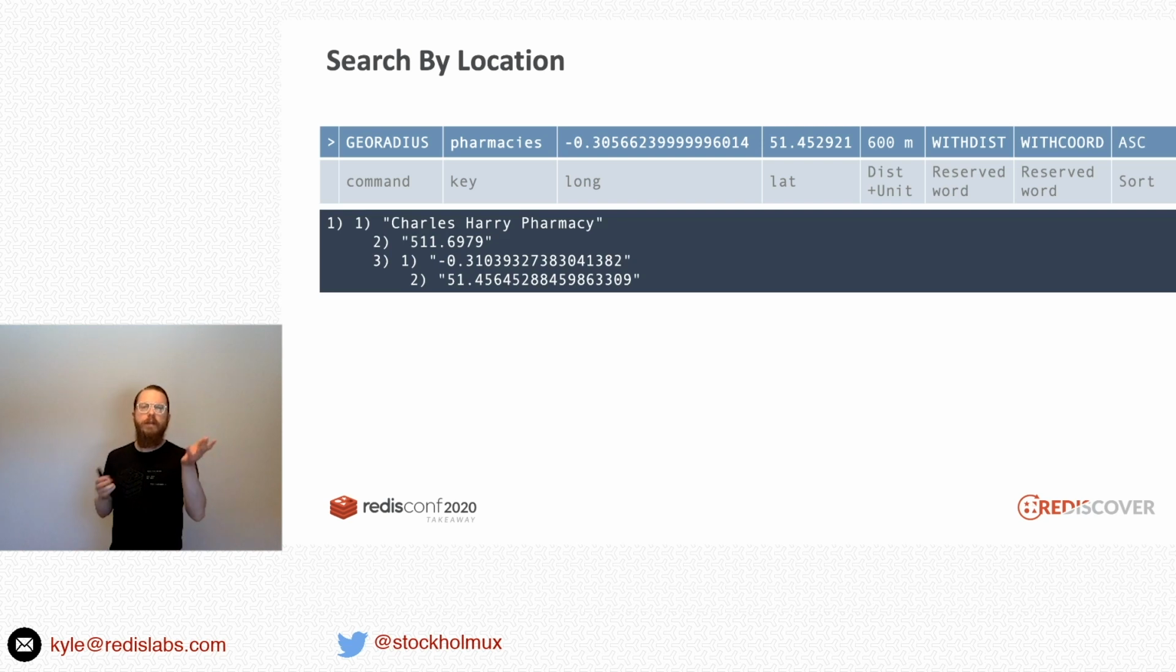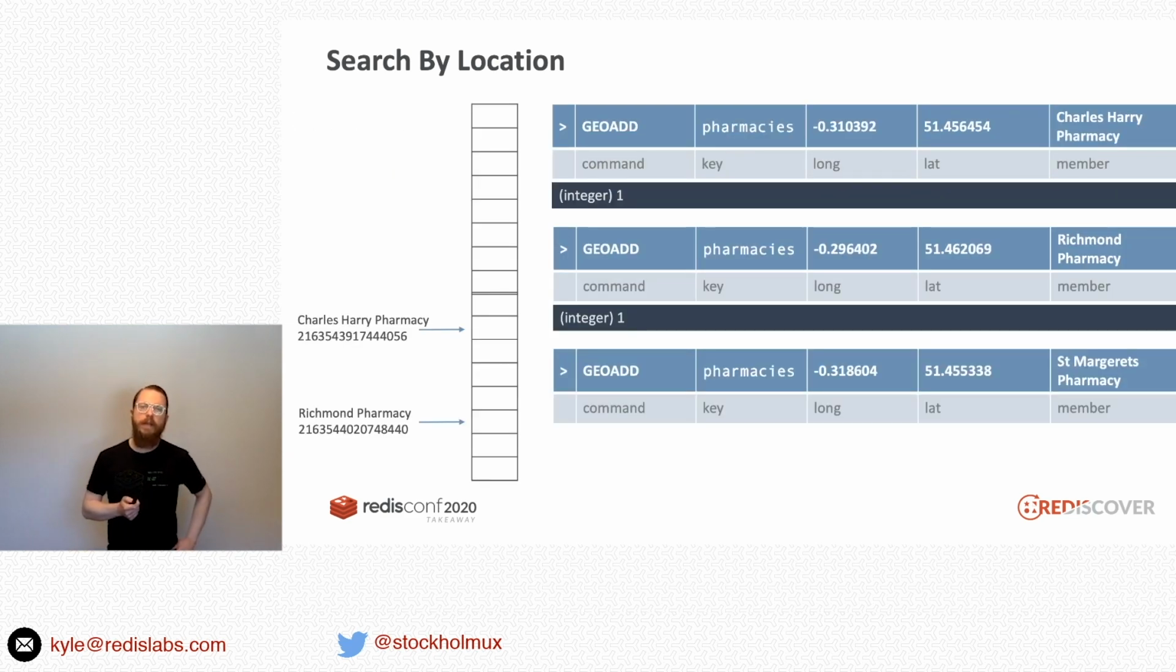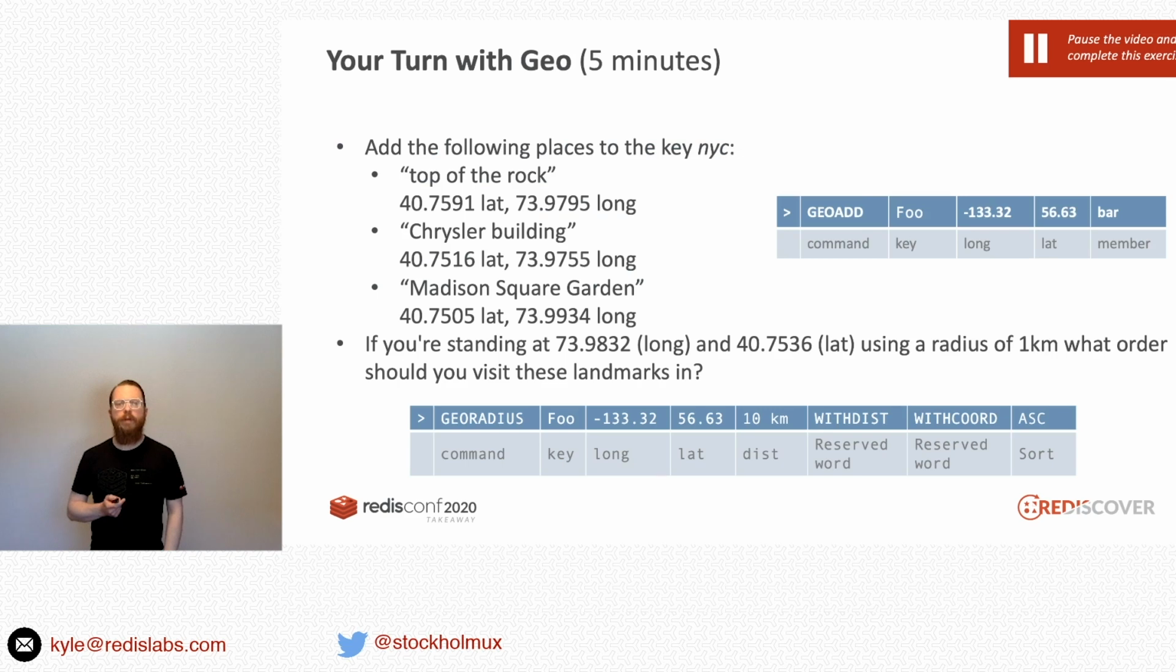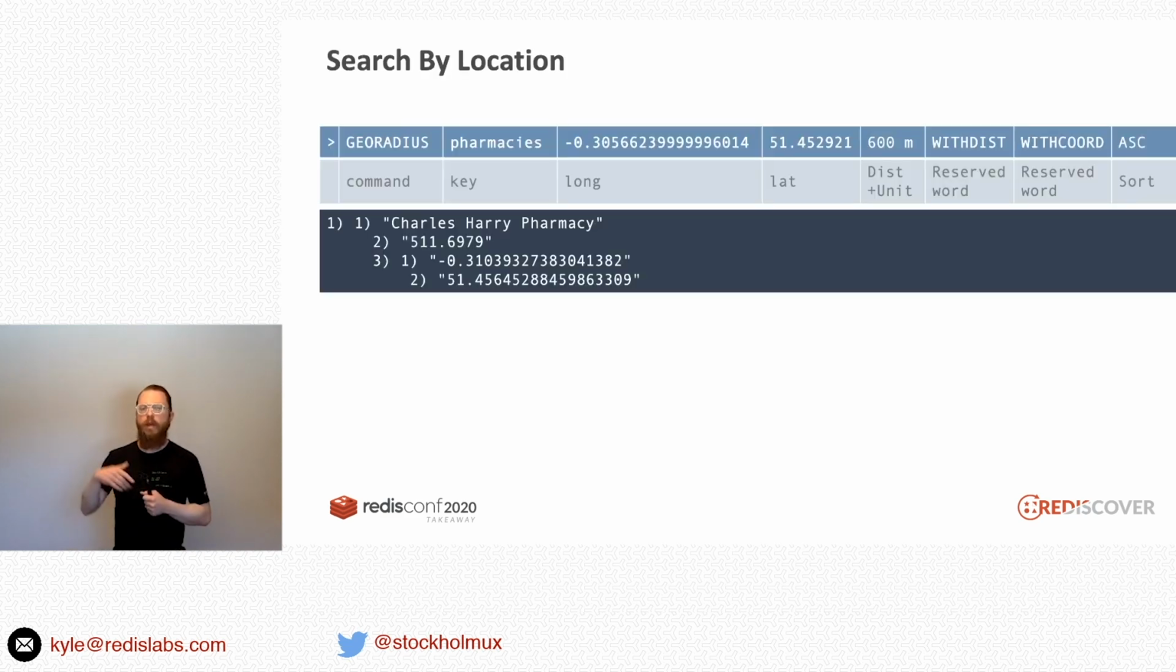So we can see here, inside this 600-meter radius, we're returning back Charles Harry Pharmacy. It's 511 meters from the point that we specified, and then we have the coordinates here. Now, if you look back here, notice the coordinates we put in for Charles Pharmacy are slightly different than what's being outputted.